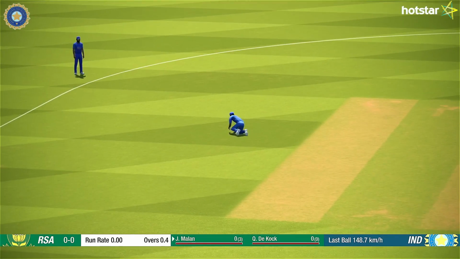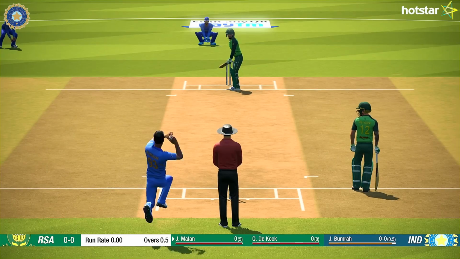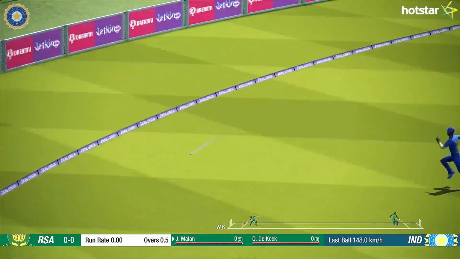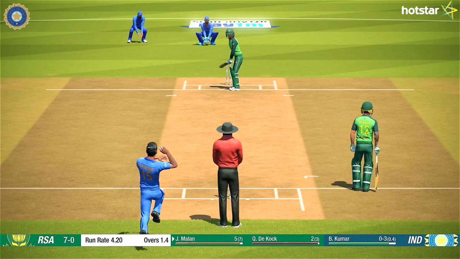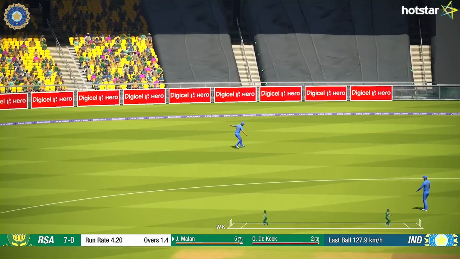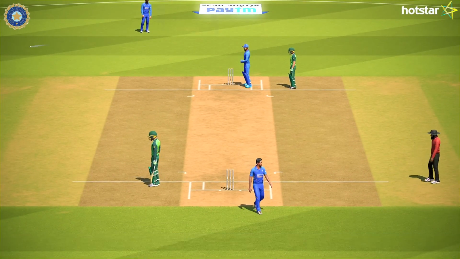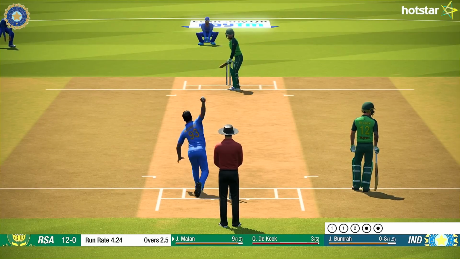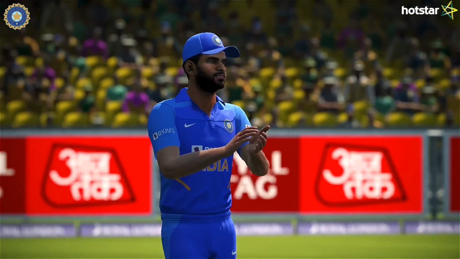Well fielded there, a boundary saved. Hit in the air and it'll go for a 4. South Africa is off the mark with that boundary. Bhuvneshwar Kumar, and Malan guides it to third man for a single. Malan has been brilliant this series and he will be looking to continue with his good form. Good ball there to end the over by Bumrah. South Africa 20 without loss after 3.